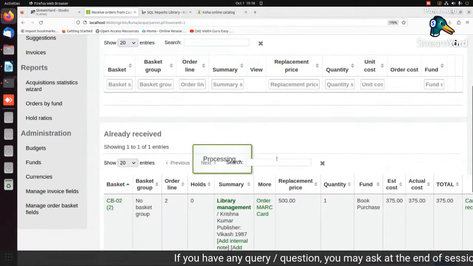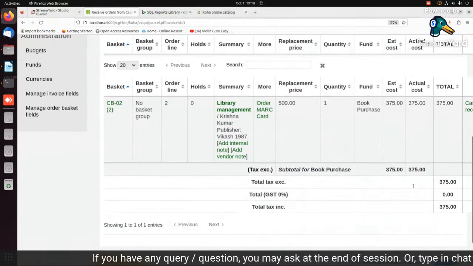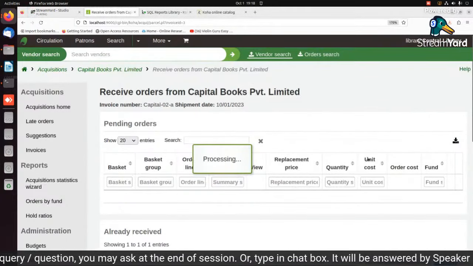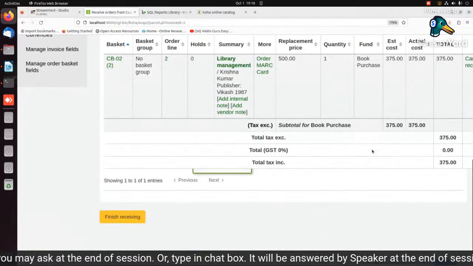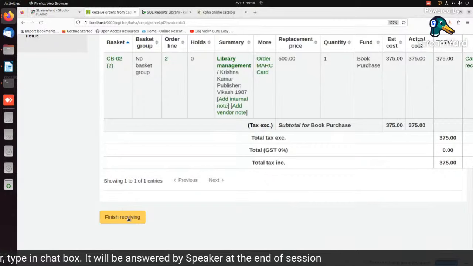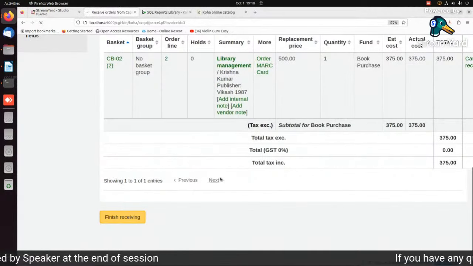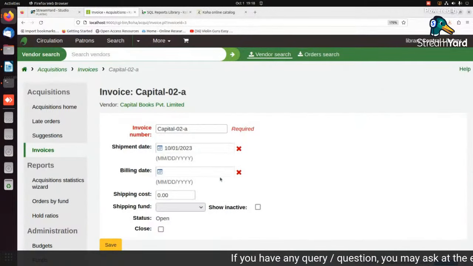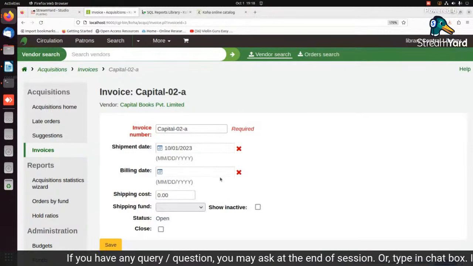So once you click on save, now you see the second copy also you have received, and there is nothing pending in this order. After this, I click on finish receiving. Now the second invoice also I have received and processed.